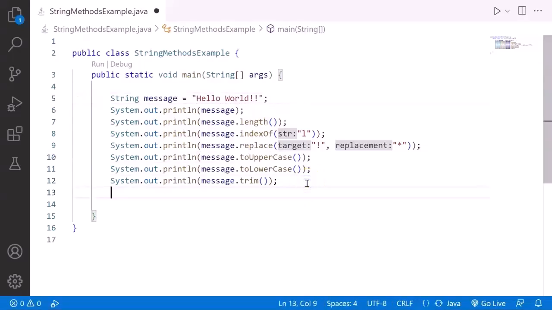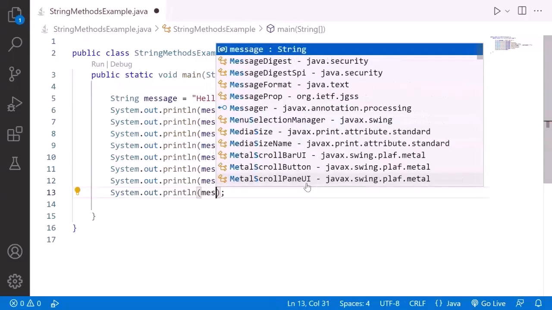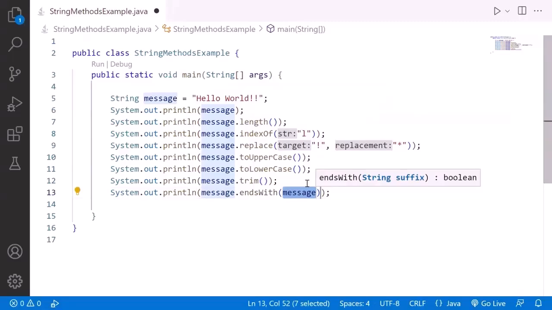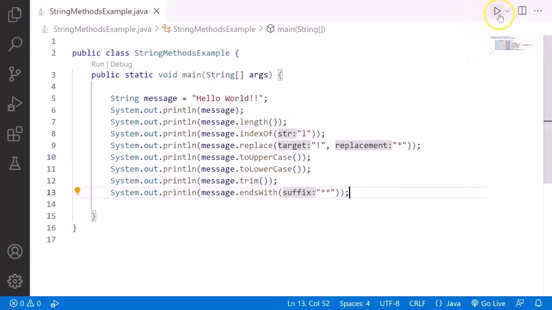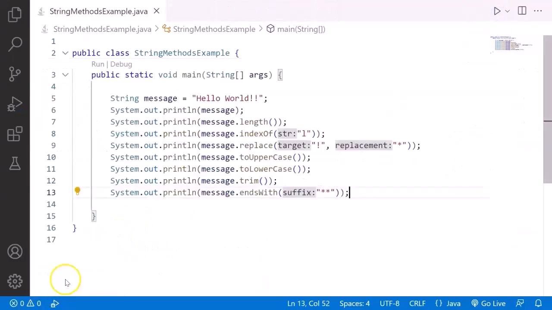We do have a method endsWith. Basically endsWith returns true or false. If you have a string that ends with an asterisk, it will return true, otherwise not. So you can see that when I run this, it returns false because my string does not end with an asterisk initially.